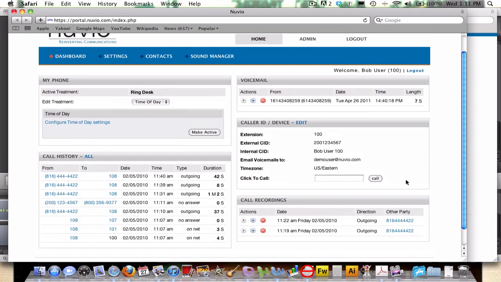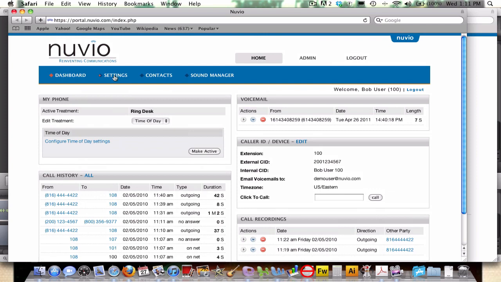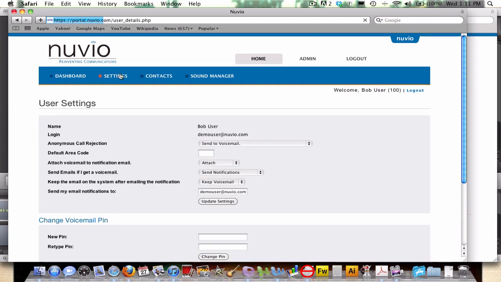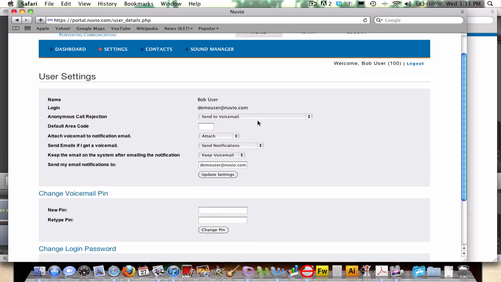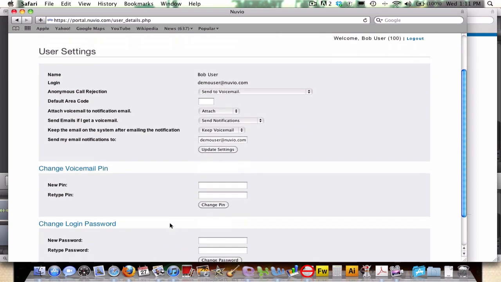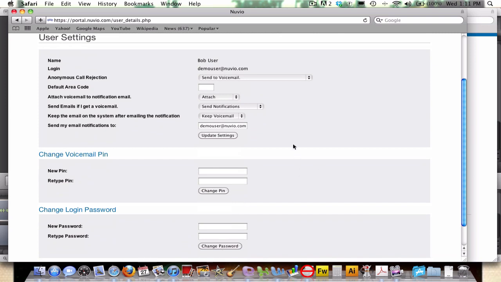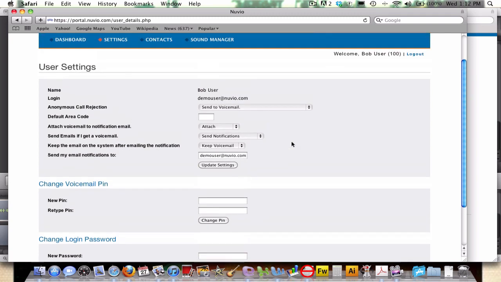Now let's move on to the user settings up here. Once again, when Bob is logged into his personal portal, he will see all of this. So he's going to have these options up here. Let's go into the user settings here. This is where this user can control some of their settings and change their voicemail PIN, their password, etc. All of these options for this specific user. But keep in mind, the admin user can always override these options if need be.